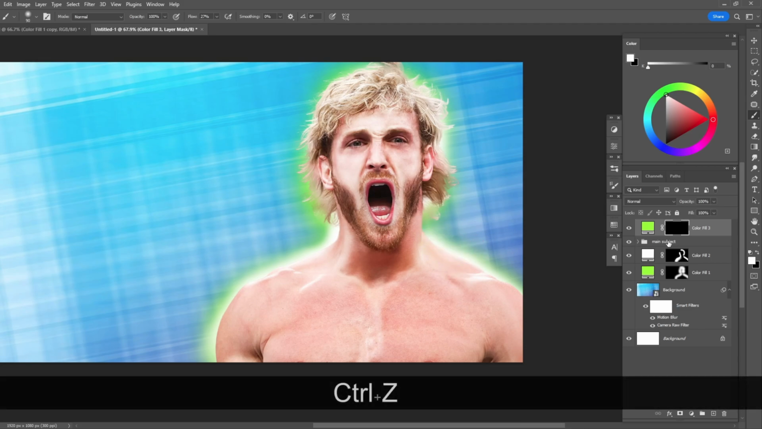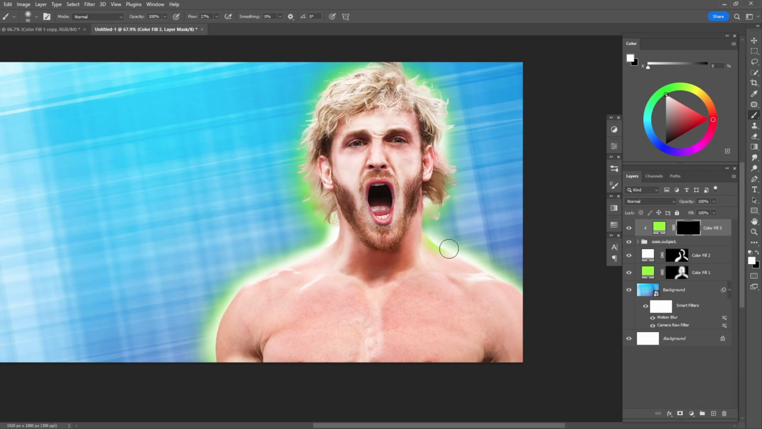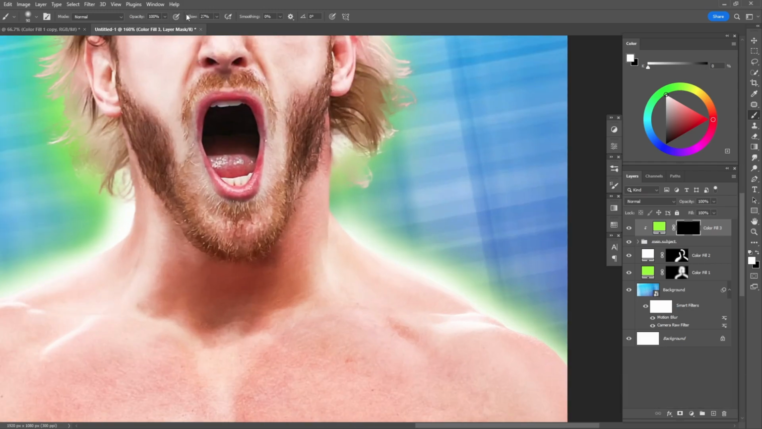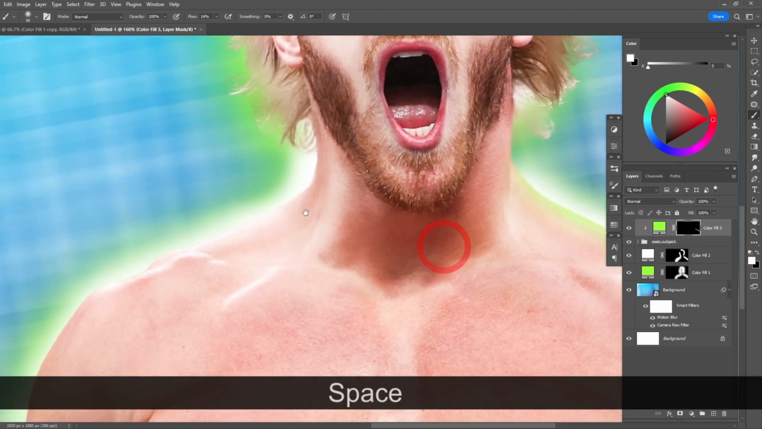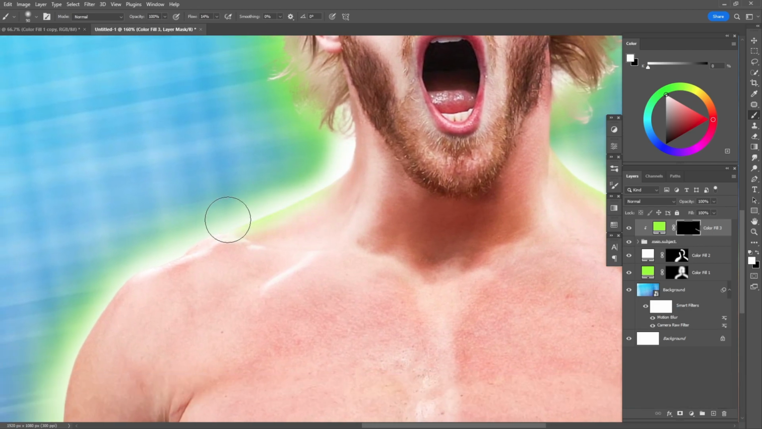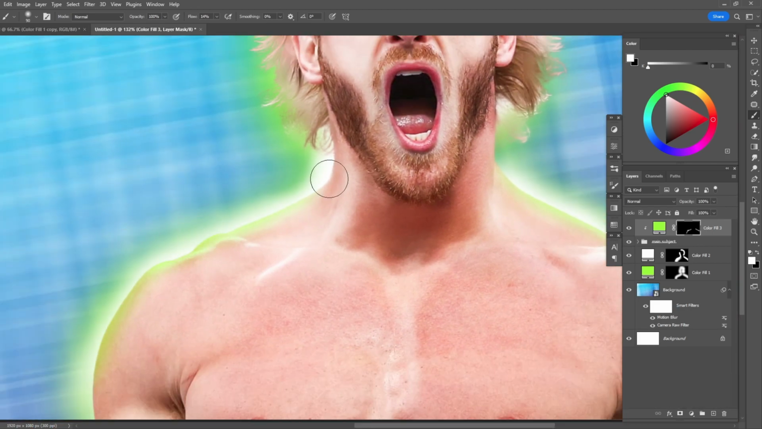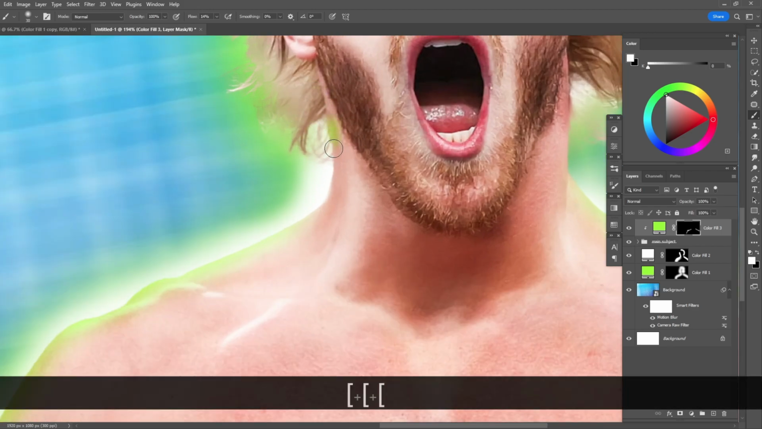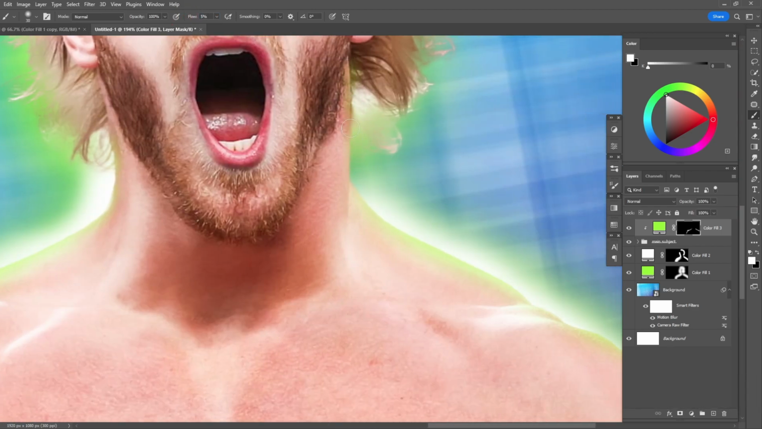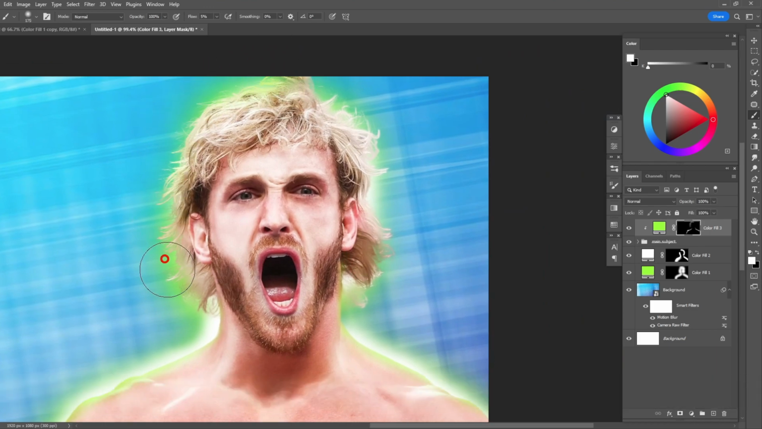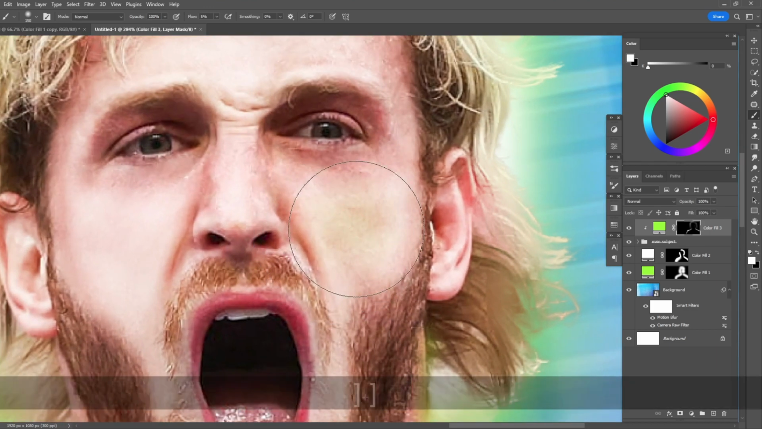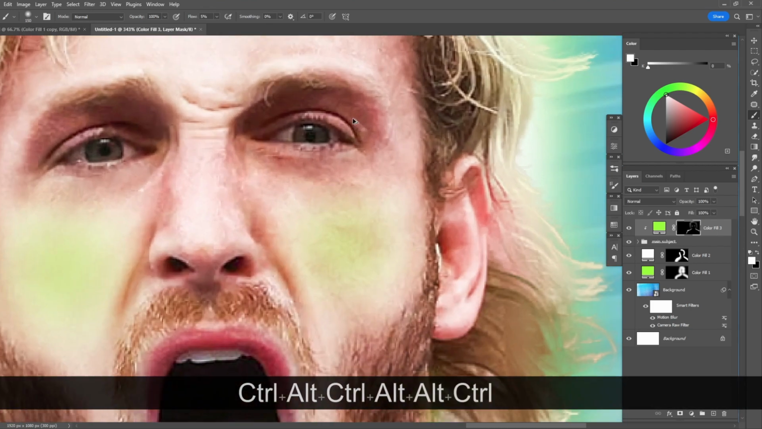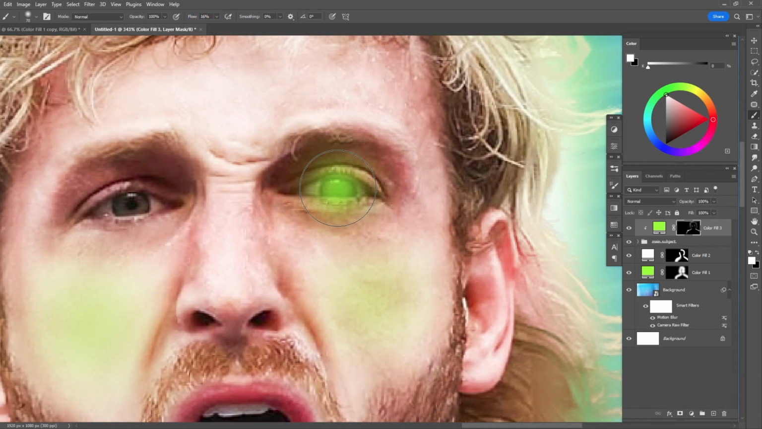Make sure to clip the layer so that it won't go outside our main subject. I'll simply brush all over to the edges so that it will look like the light is leaking from the back. I'll do it on the face also, just to make the image more dramatic, and I'll add a glowing light effect to the eyes.